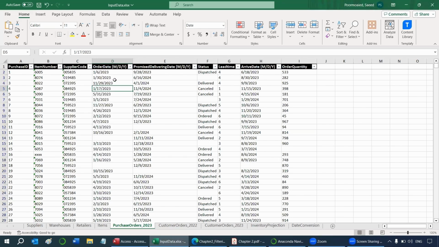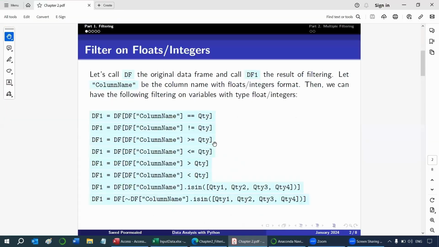Now I want to explain how to do this kind of filtering in Python. As you see, we perform filtering on columns, and we know every column has a specific data type. To perform the filtering, we first need to know the data type of the column that we want to filter on. The syntax of filtering on float and integer is different from the syntax of filtering on dates, and is different from filtering on null values. So in this slide, I want to explain how to do filtering on float and integers.